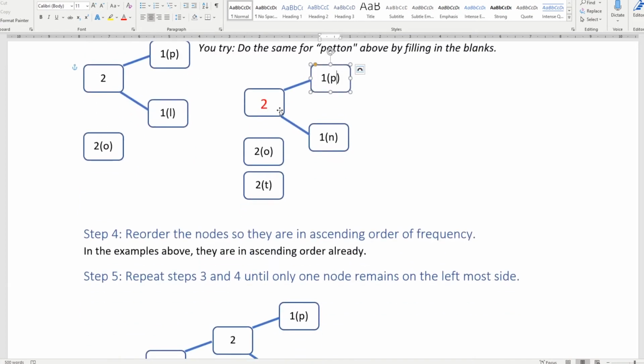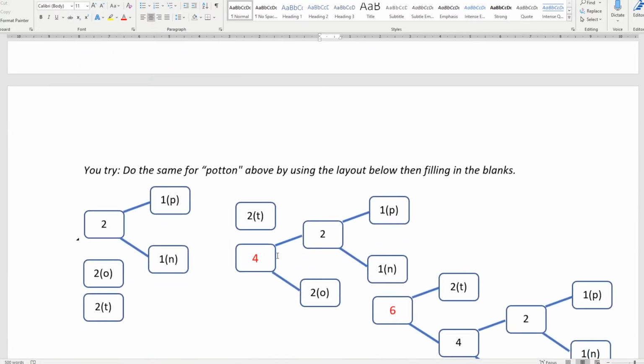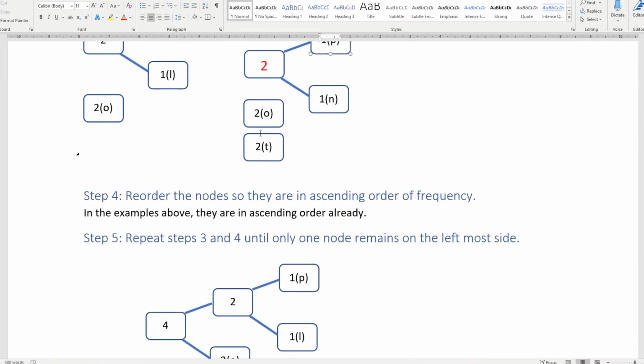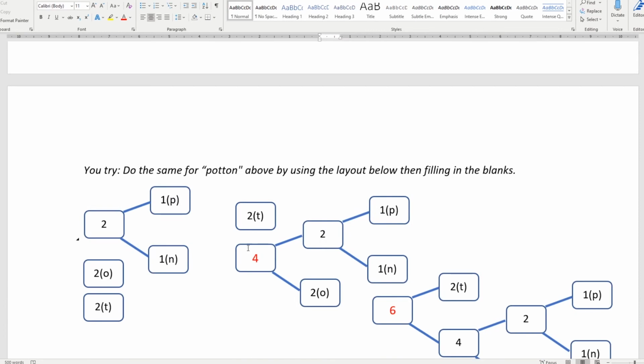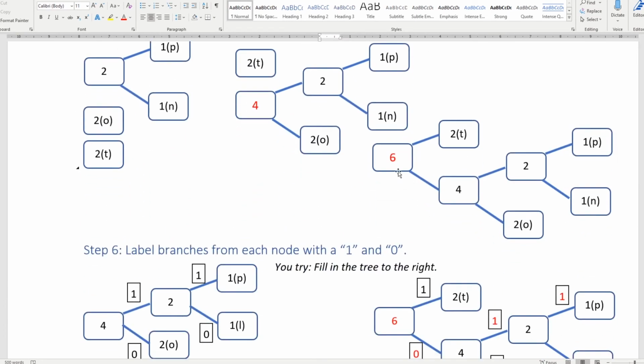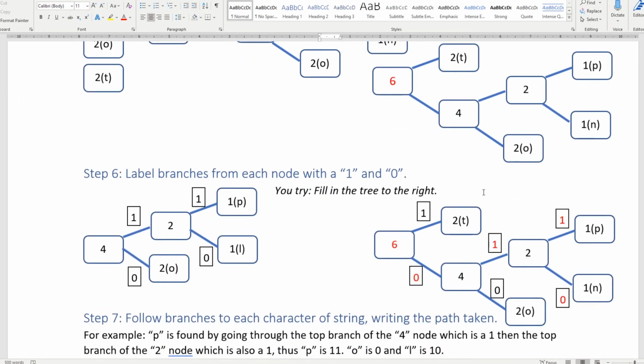Then we can combine these again once they're ordered. So 4, which is made up of this branch here, and the 2 O, which is there. Then the 2 T was still left, remember, here. Reorder, then combine. So this is going to give you a 6, which is made up of a 2 T, and then this branch. Final step is to label everything.